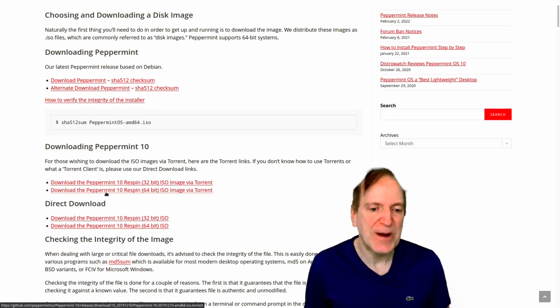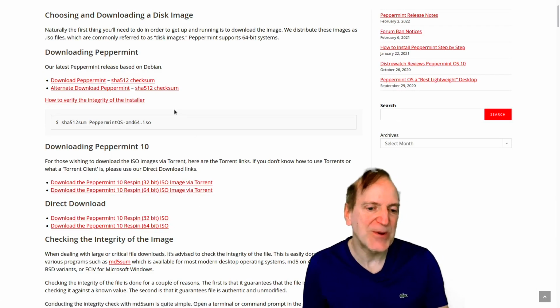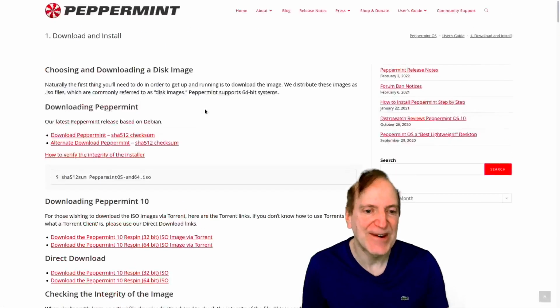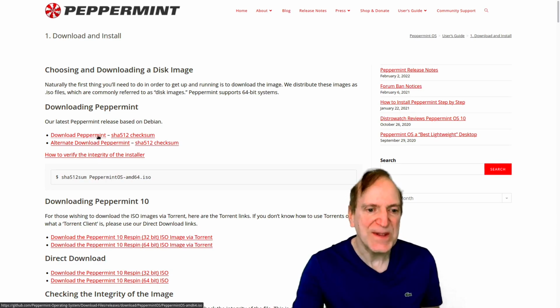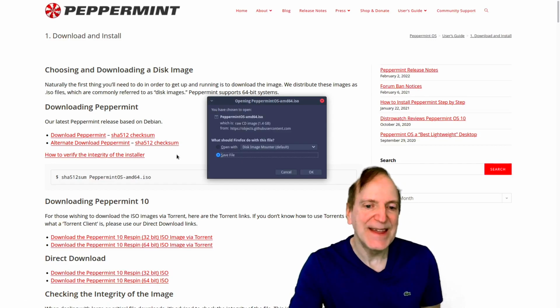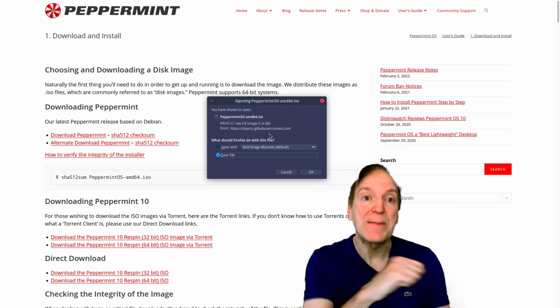Peppermint is based on Debian 64-bit, and that would be Debian 11, I believe. And here we're at our web page, and here we've got Peppermint 10, so you don't want to download that one by mistake. You want to go up here and get the newest release, which is right here on the web page. So this is the link we want to click on, and I'm going to go ahead and click that and then download it. After that, I'm going to load it in, and I'll be right back.